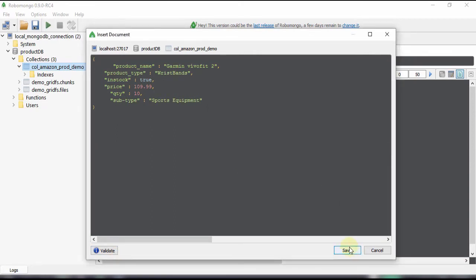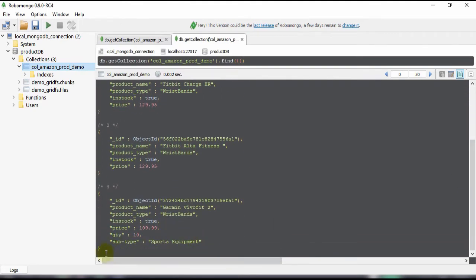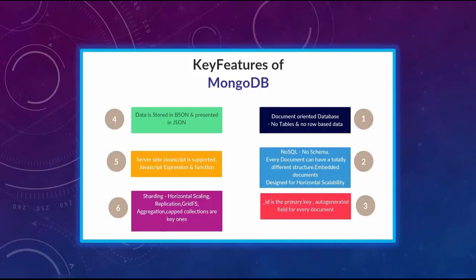So I'm going to save this JSON file into MongoDB, which in turn is going to save this in BSON format internally. On clicking save, I've saved it. You can see here this is the 4th document which I created just now. So the first 3 documents have one structure and the last one has a different structure. You can confirm this in the table view also. So 2 more columns are added. This is what we mentioned here, that every document can have a totally different structure.